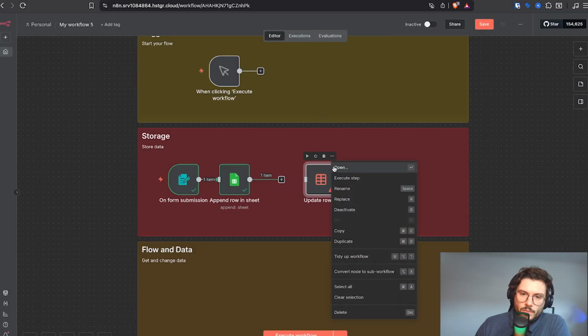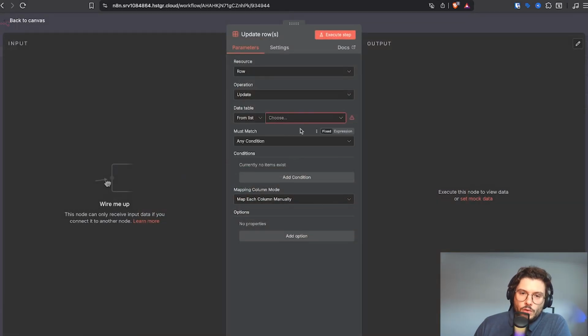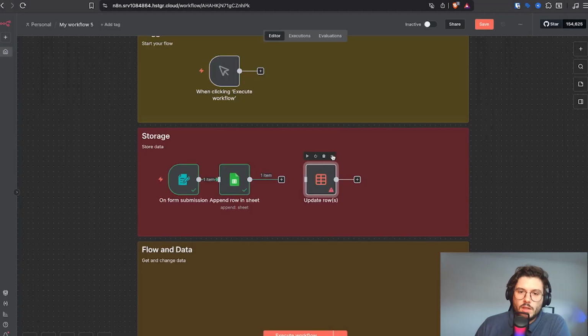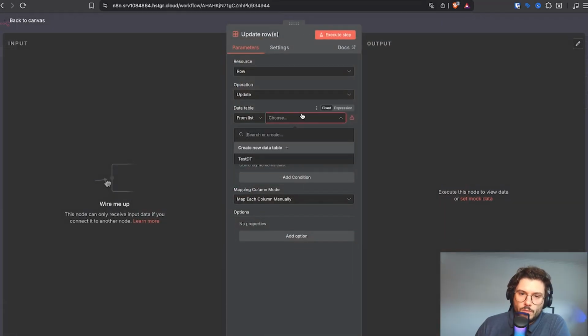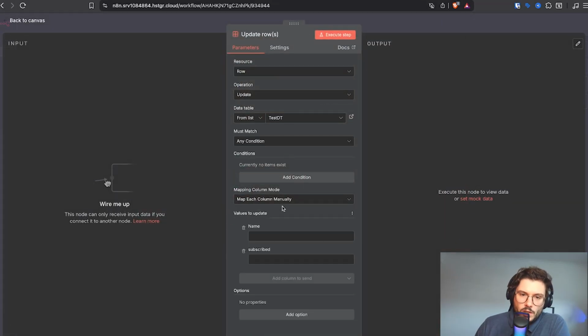Let's go here, let's open. So if you don't see your data table here, just close the node and then reopen, and you should see it. So I'll just choose testdb. We can see again, it automatically had the name and the subscribed here, which is what you're going to fill.